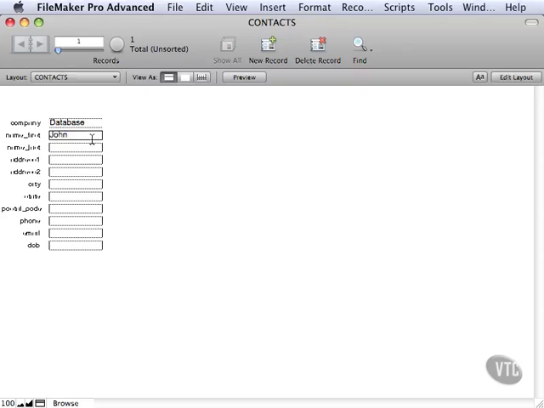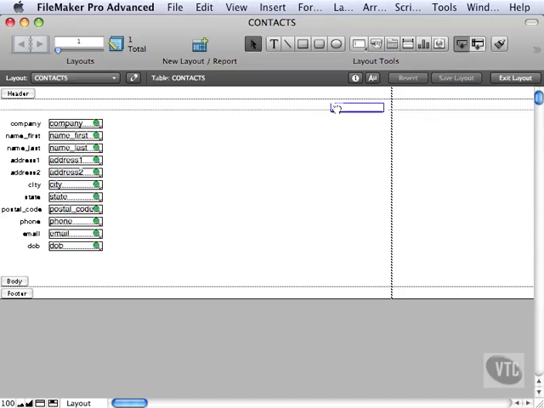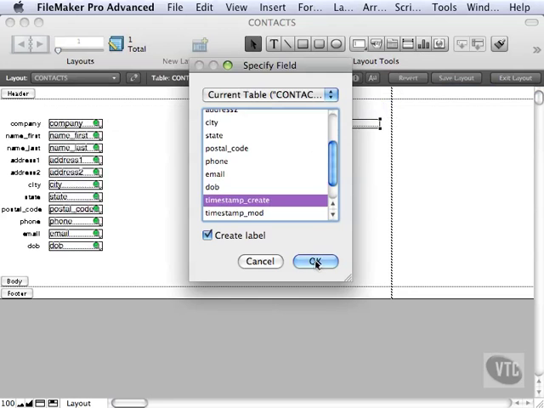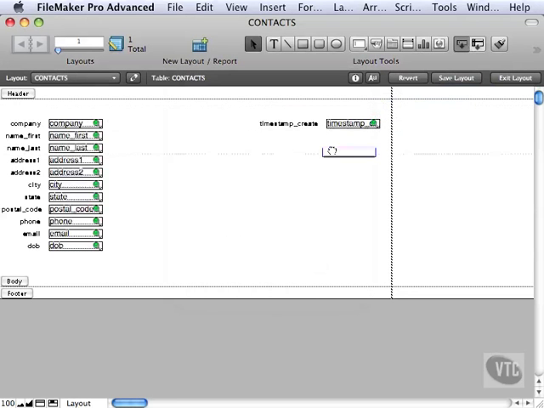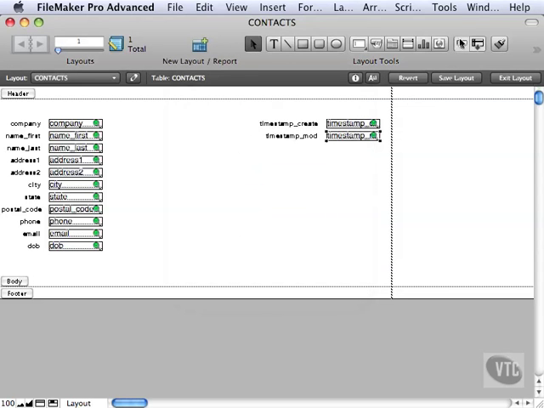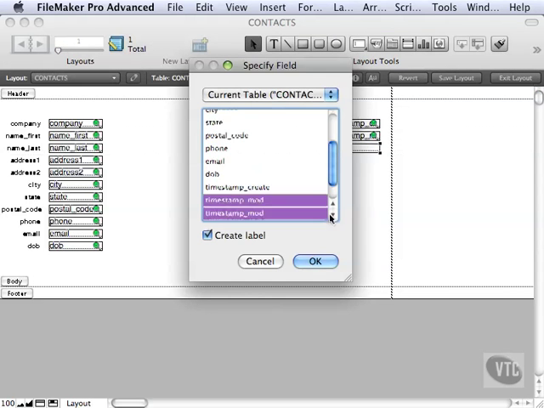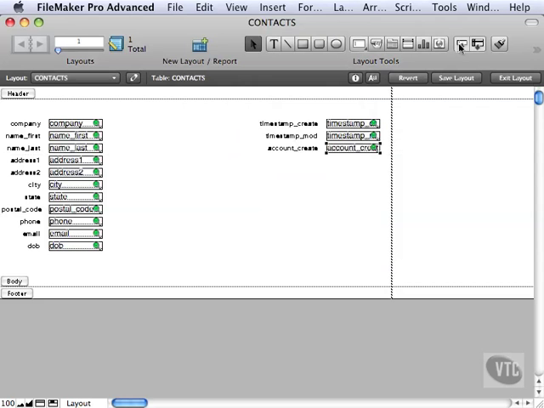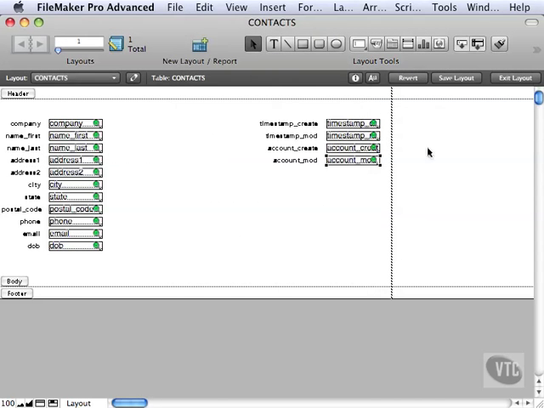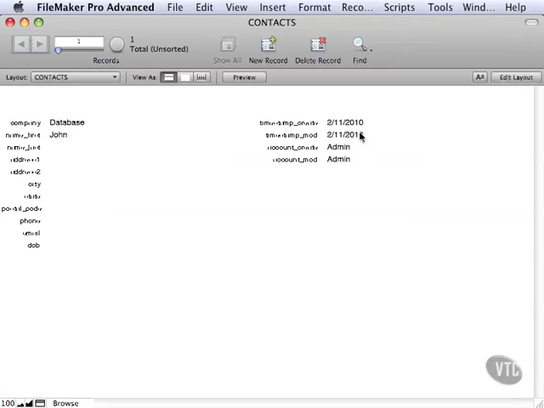Now you may want to see what's inside those housekeeping fields, because right now they actually have gone to work for you. So let's go back into layout mode, drag another field on there, and we'll drag on the timestamp create, and then we'll put on the mod and the count create, and then count modify. Then we'll exit layout, and you'll see that it has information in there.